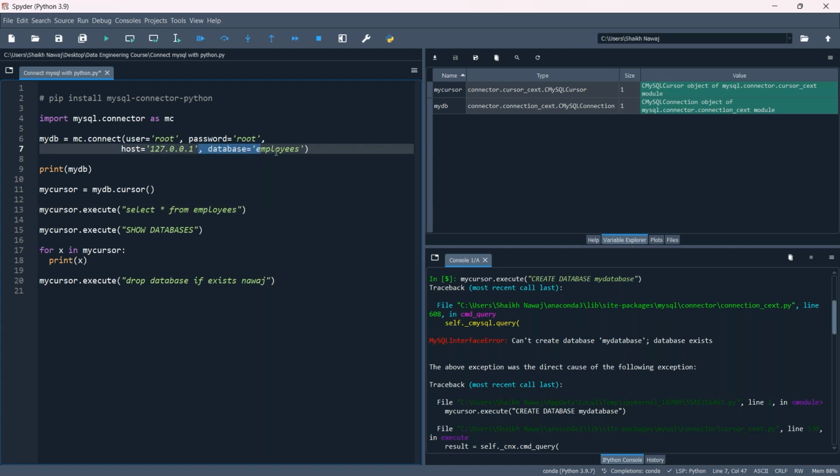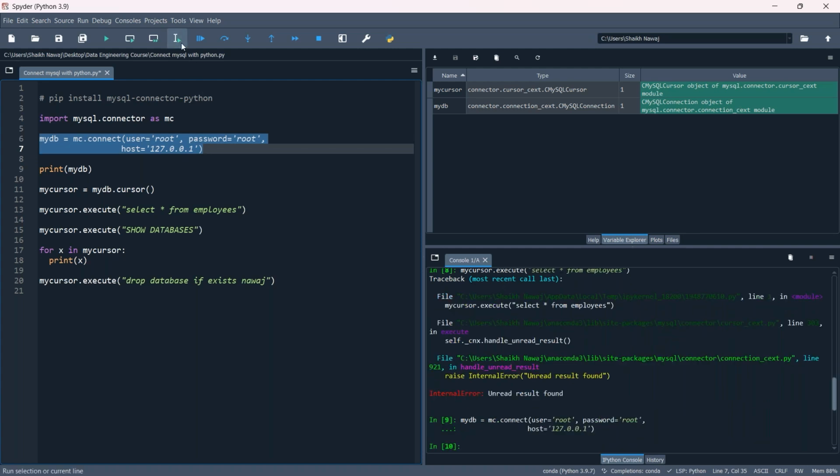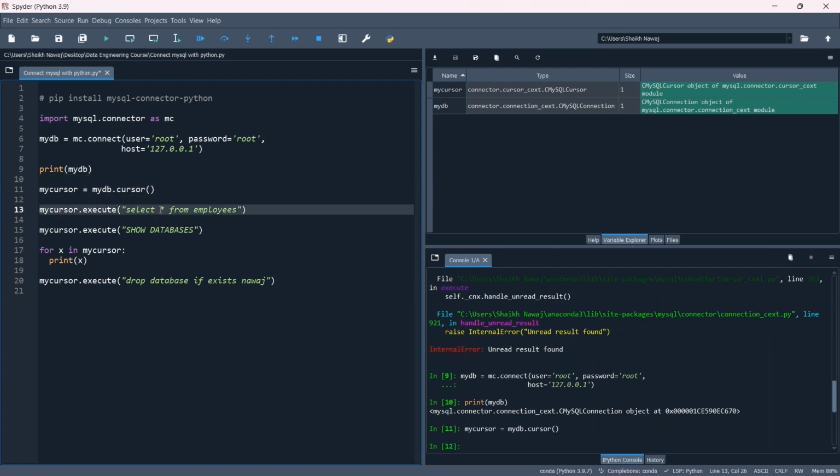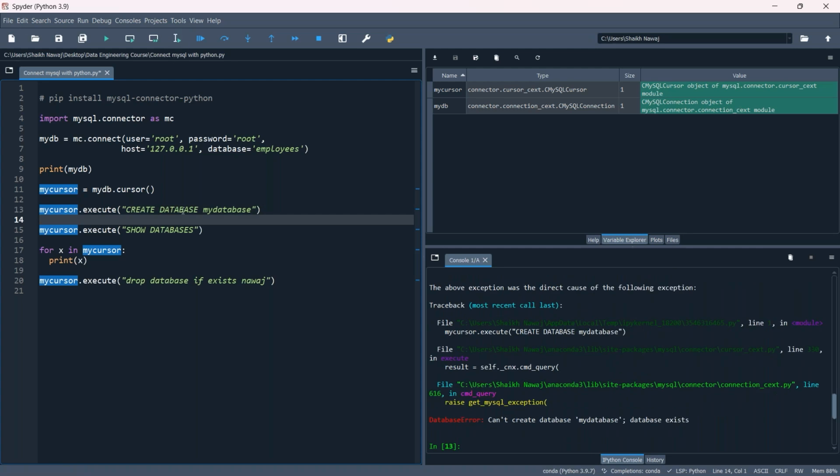If you don't want to add this, let's go to this and let me try this one. Let me go with this. My cursor, let me remove this, and I guess let's go and run this.